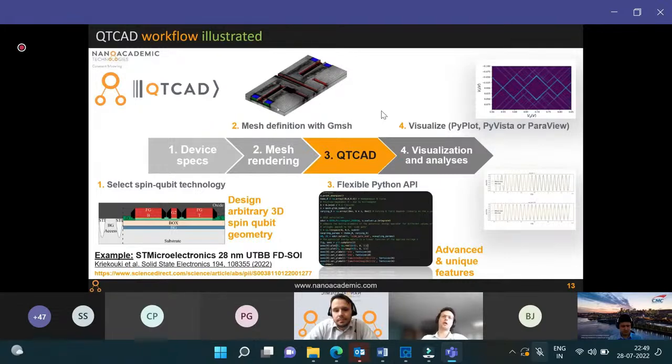GMesh is a free third-party open source meshing software, which also has computer-aided design capabilities and a graphical user interface. Once the mesh is generated, it can be imported into QTCAD through our flexible Python API. The Python API enables you to first load the mesh, but also define the materials throughout the structure, the dopant densities, the boundary conditions, and the quantum models to be solved, and ultimately launch the simulations. Once the simulations are done, the results can be visualized with standard Python-compatible visualization tools like PyPlot or PyVista. For more advanced 3D visualization, we recommend using ParaView. All of these tools are free, by the way, except for QTCAD itself.